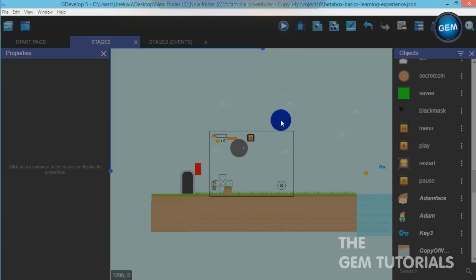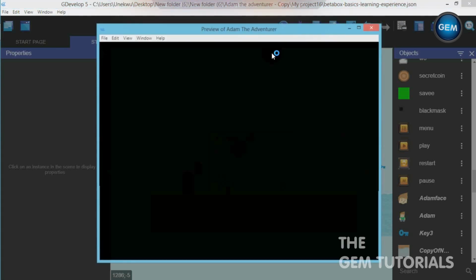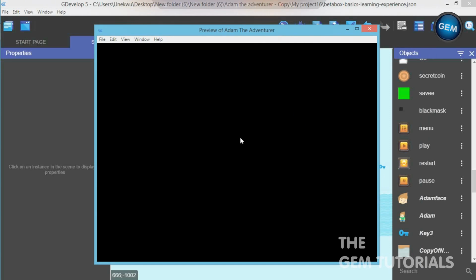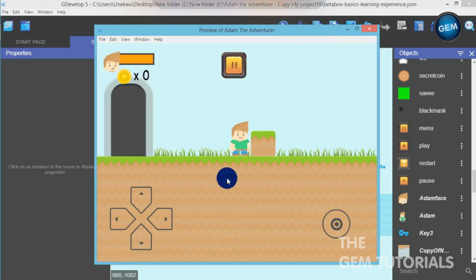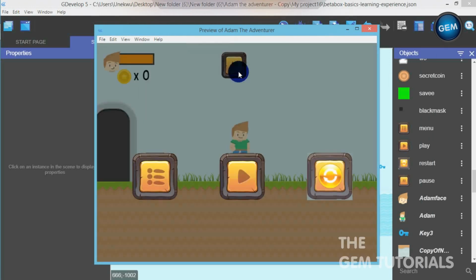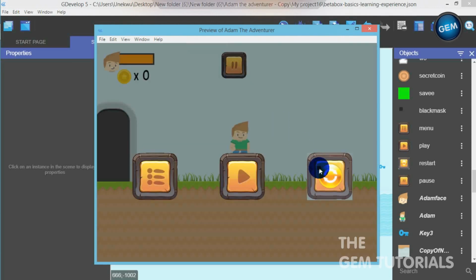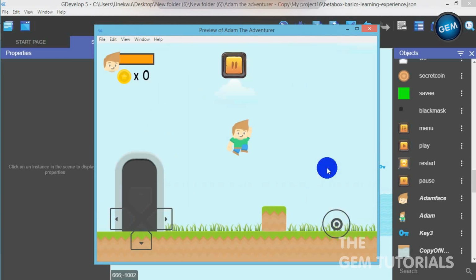As you can see, if our pause layer was visible at the present moment, it will automatically hide it before running the game. So now it's not actually visible, so it will still hide it. So as you can see, here we are. If we pause it, it pauses. If we play, it continues. If we pause and we restart, it restarts the whole stage all over.